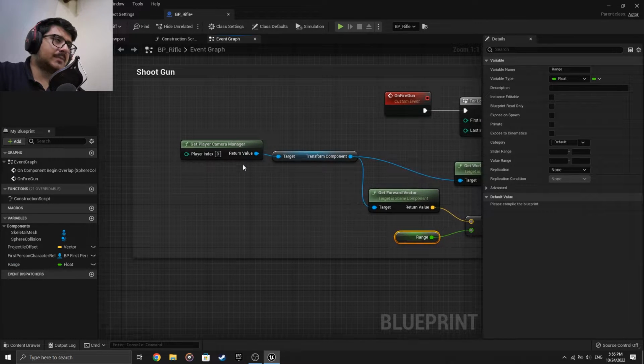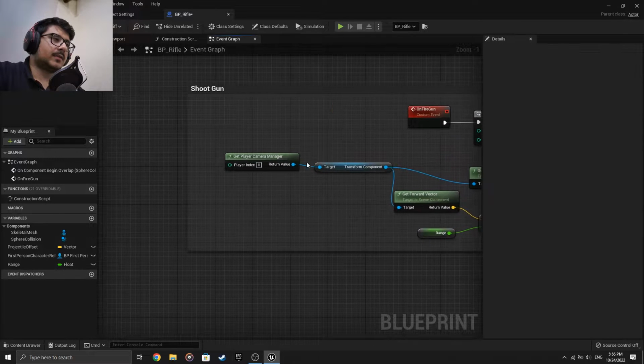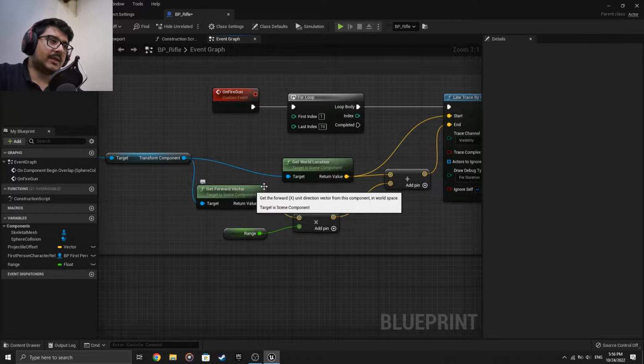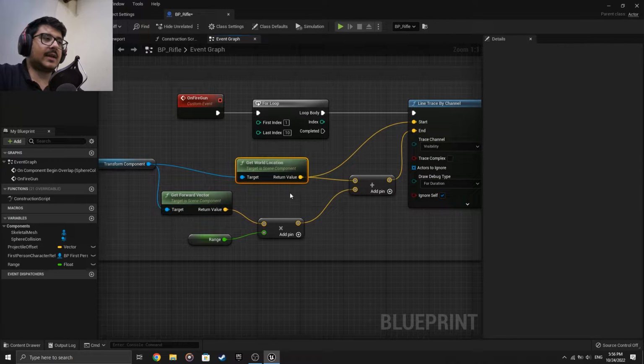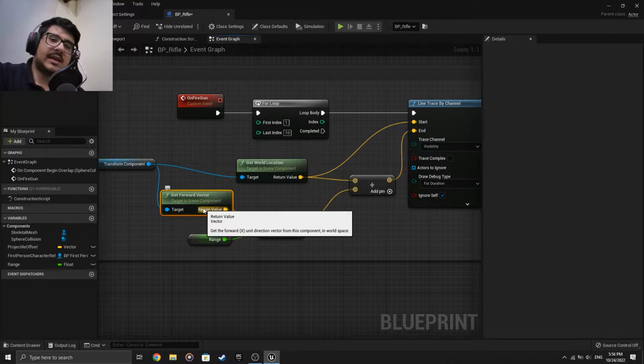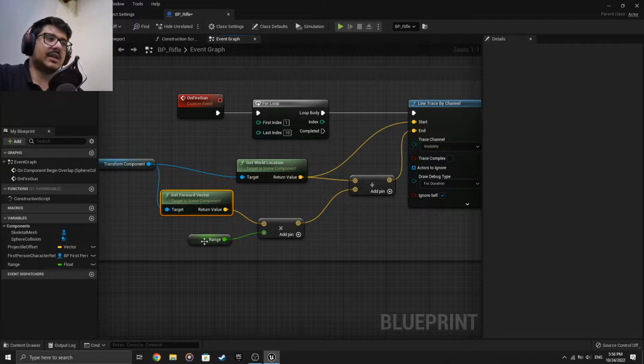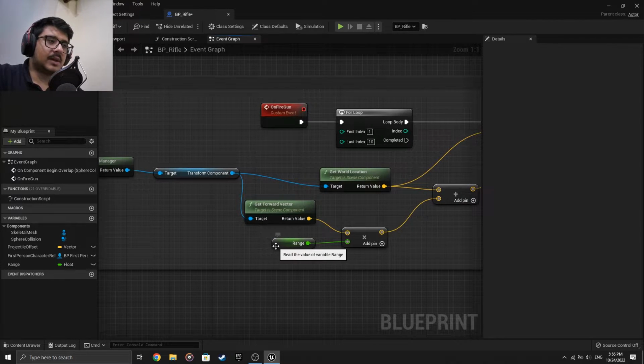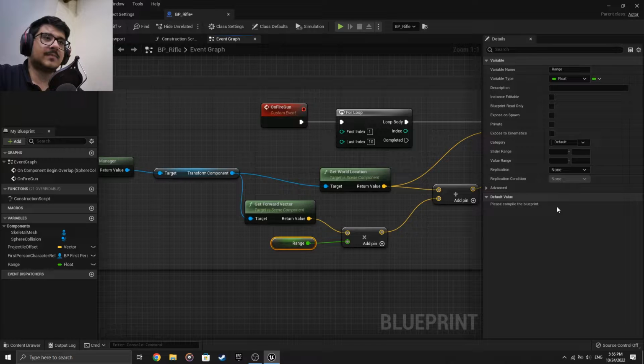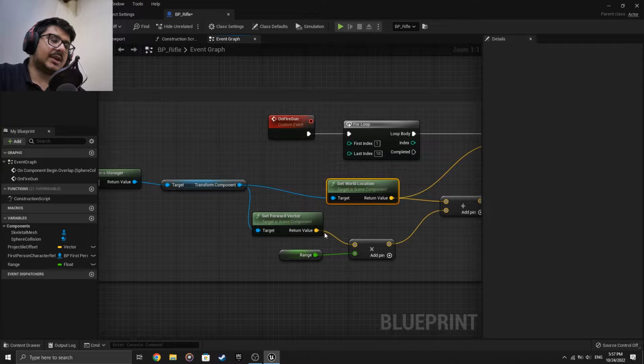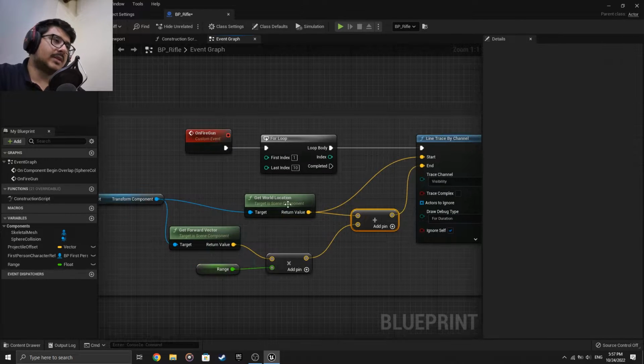Okay, right now I'm gonna explain what I just made over here. First of all, it gets the forward vector and the location of the camera. Forward vector means the direction the camera is looking at. So now it multiplies it by the range. Let me compile this and set the range to something simple, 1000. 1000 means like 10 meters. After it gets the direction multiplied by the range, it adds that to the world location and gives us the end and the start.